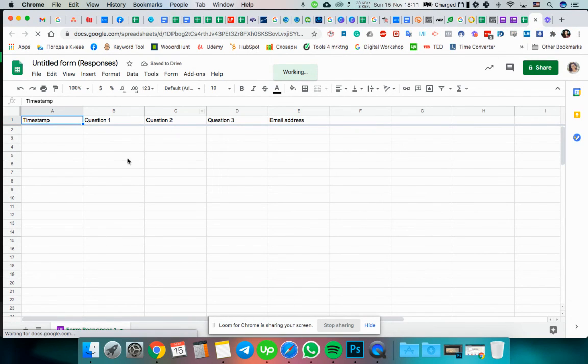Yeah, so this is the spreadsheet that was created automatically, and each answer will go here automatically. You don't have to do anything here. So just save the link somewhere or go to your Google Drive and you will see it there.